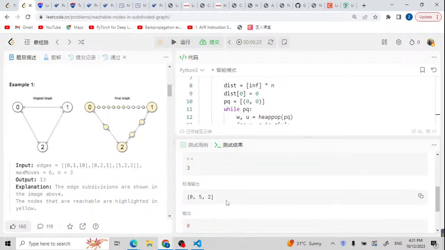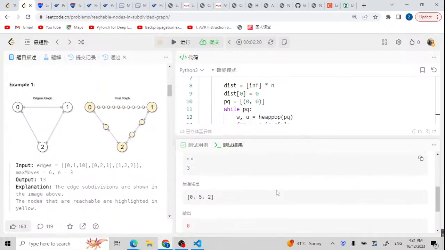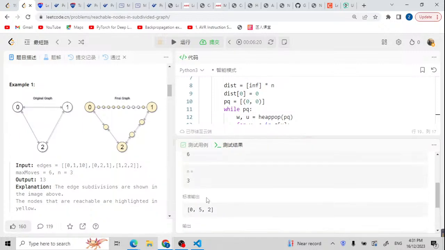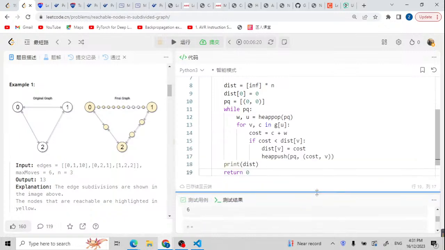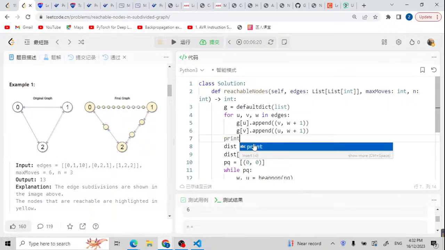For example 1, the distance array is 0, 0 to 1. It should be, I think, is there something wrong with this distance array? Let me check, maybe there's something wrong. Let me first print out this graph.